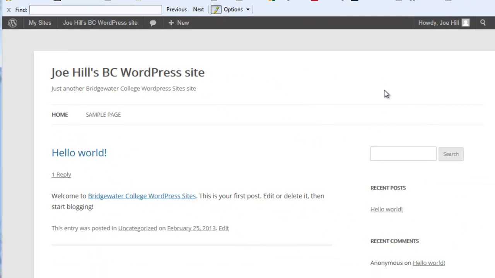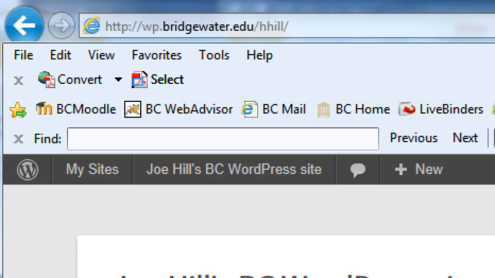and here's the website. I think it's important for you to understand the address of your website at this point. Notice that the address up here at the top is http://wp.bridgewater.edu/your login. For me, it's HL. So if you're JDoe003, then that's what's going to be after the slash, and it'll be right in here. This is the exact address, the URL, that you're going to put on your applications for employment, so that when you're asked for what your website is, this is the website that you're going to use as the address.